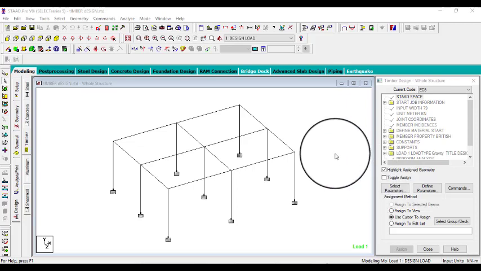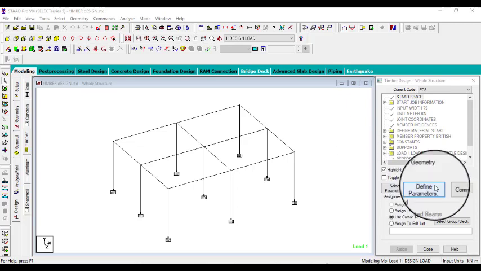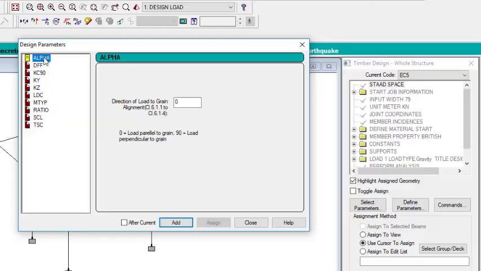Alright, now I can start by defining the material. So you go to define parameters. The first one is alpha. Okay, so what is alpha? Alpha has to do with the direction of the load to grain alignment. You can either insert 0 here or you insert 90.